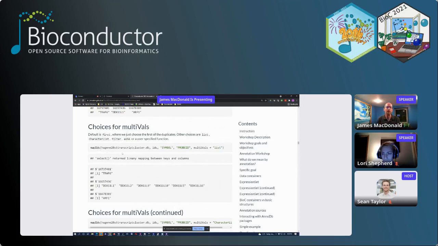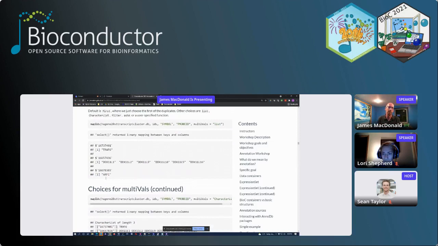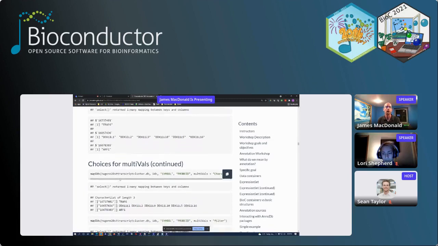If we do mapIds and we say list, then we get back what you would expect, which is a list. So now we've got one-to-one correspondence, but the second list item has all six of the different genes that that particular probe ID maps to. That's not super useful if you're still trying to have each row match up to each row of your data, right? So a list doesn't really line up like that. It's not the same thing as a data frame or a matrix.